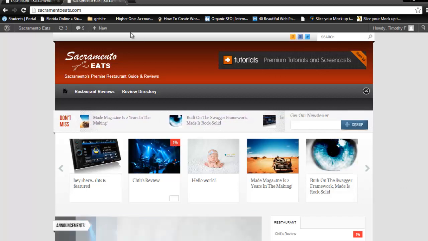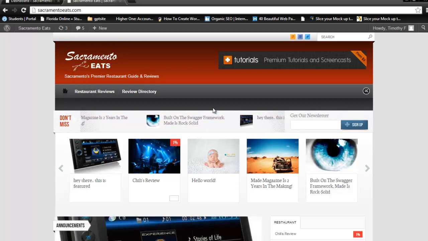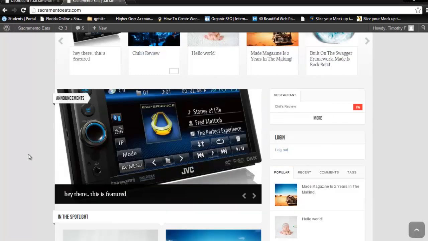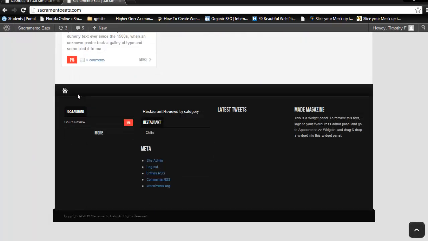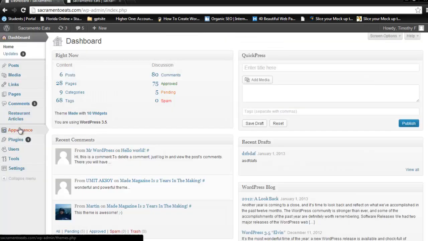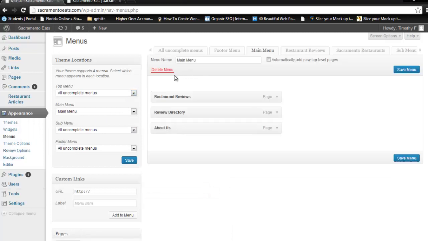The first thing I have is menus. We have 4 different menus here, the sub menu, as well as the footer menu. So when I'm going over some of these things, I'm going to be discussing different menus. You've got your appearance, then come here, menus. You can create these menus. The top menu is right here.